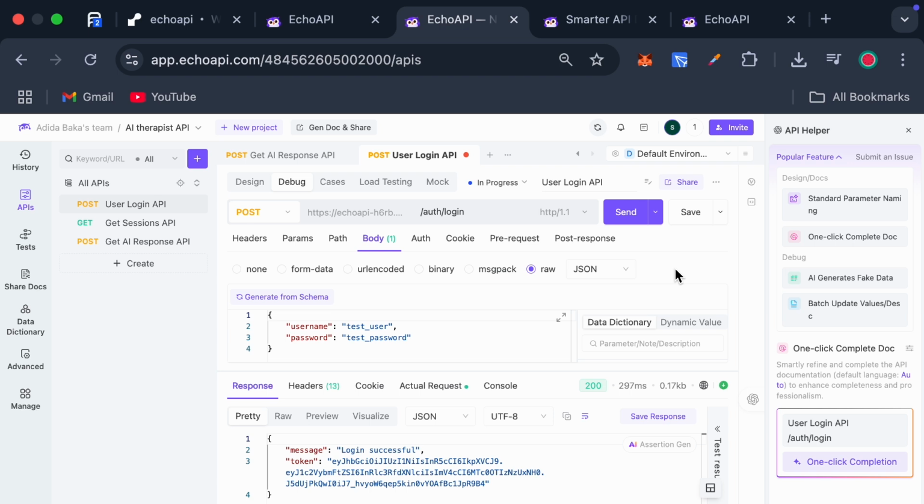Congratulations, you've just built a production-ready API using Echo API, complete with secure authentication, dynamic responses, and AI-enhanced tooling. Apply these skills to your next AI project, whether it's in therapy, education, or health.